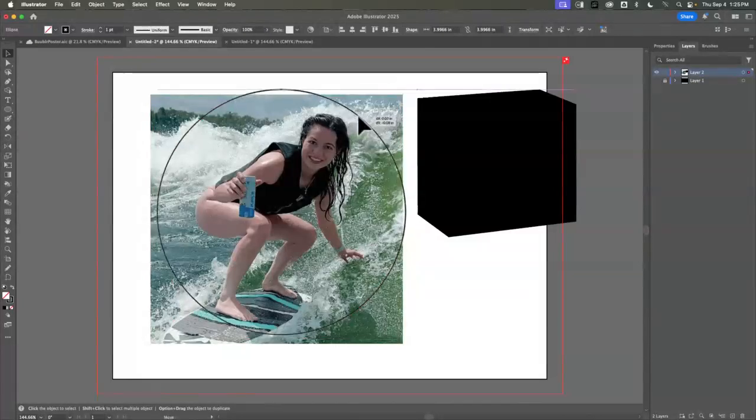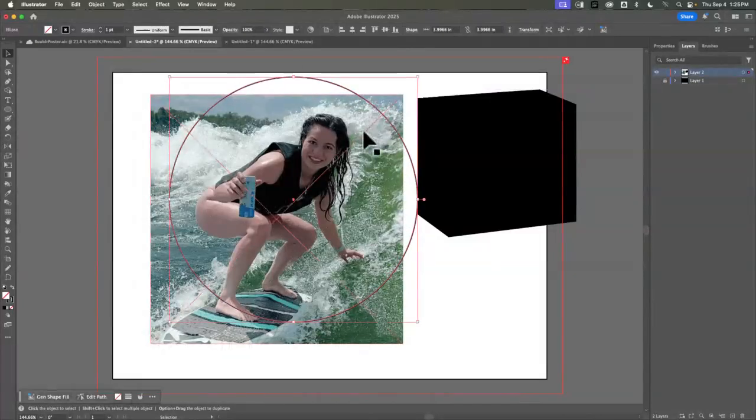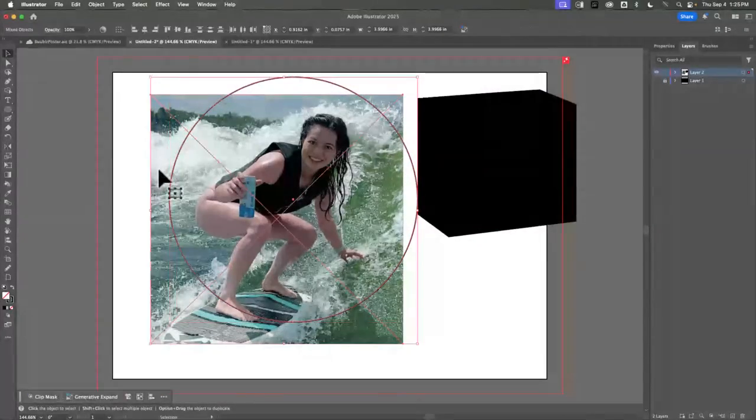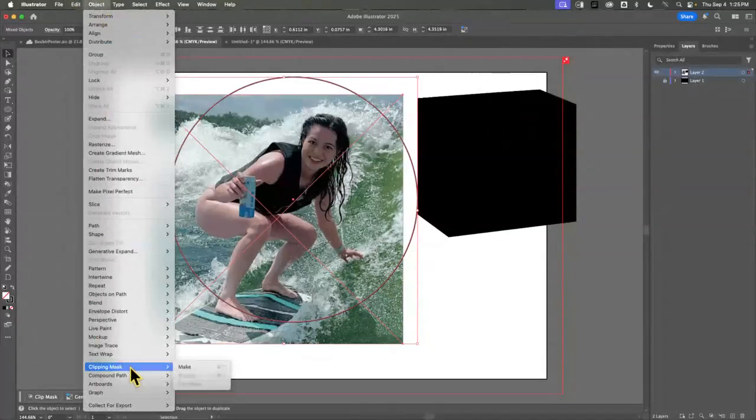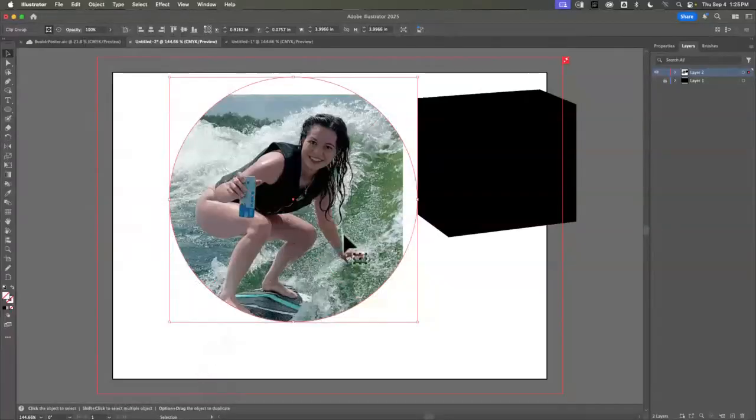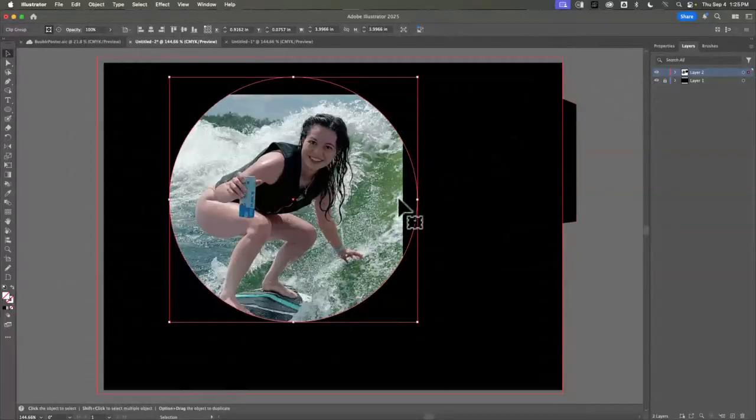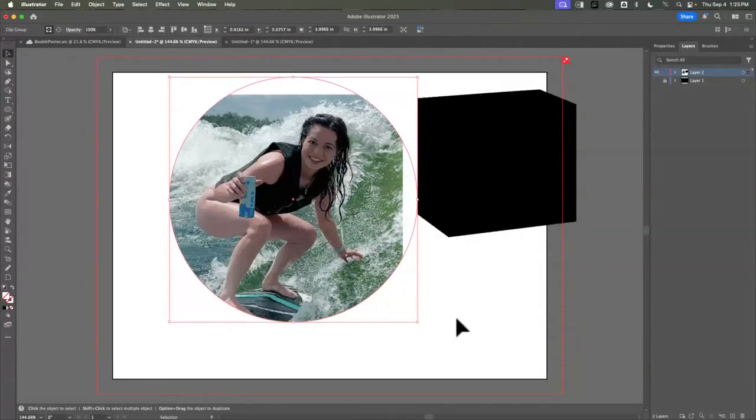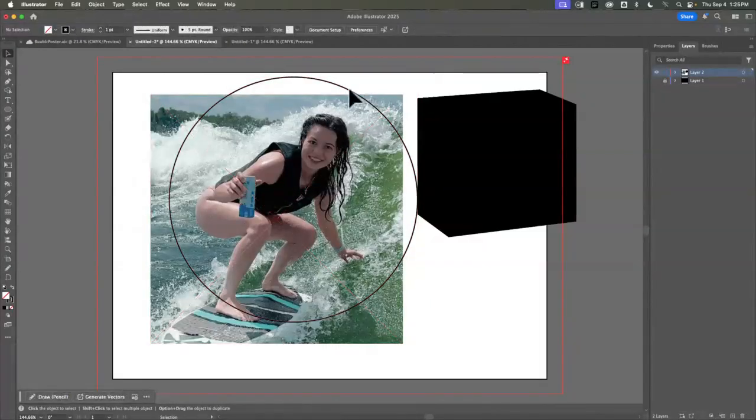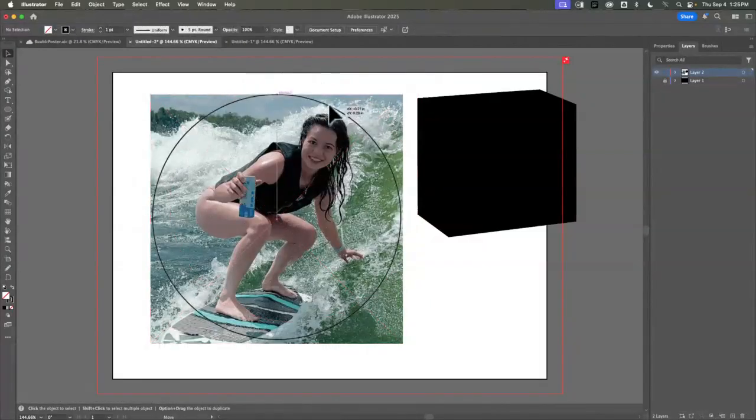But I'm not going, oh, I want her centered and then I'm going to edit, object, clipping mask and make. And then you have these weird flat edges. We don't want that at all. What we want is the full image in the circle.